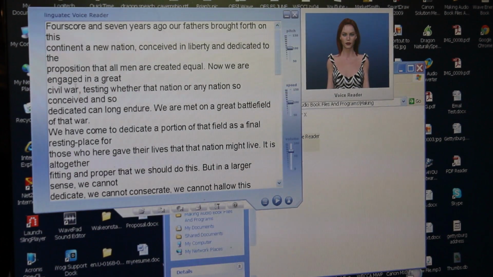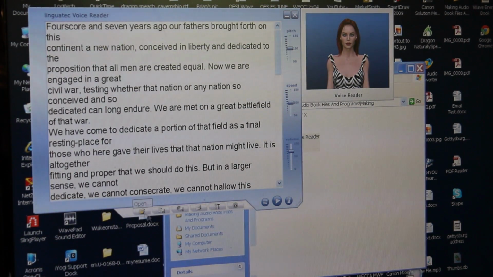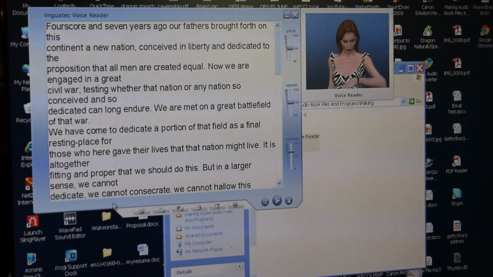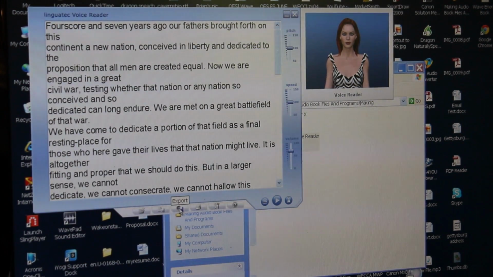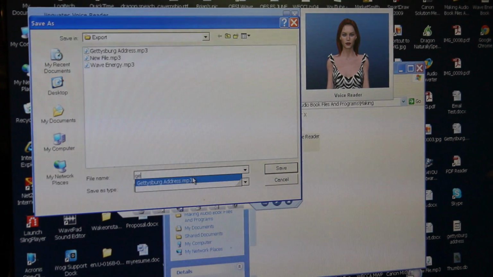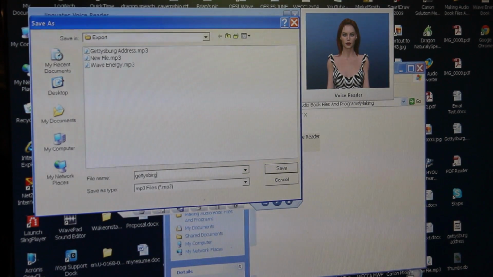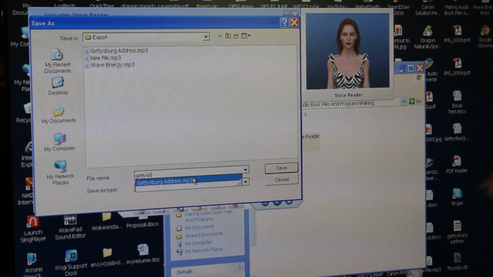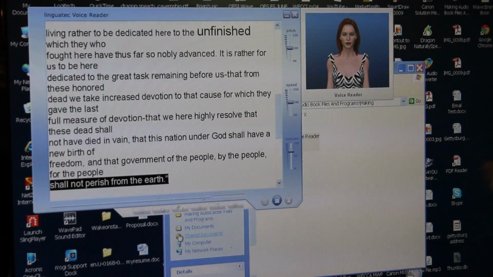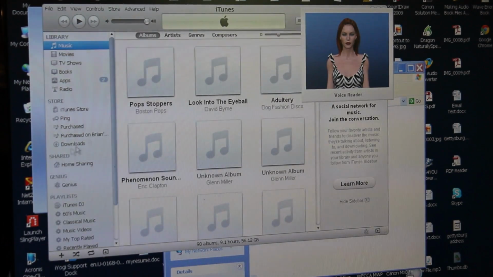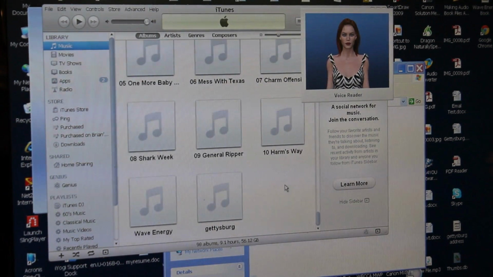So now that we've clarified that this is what we have wanted, we have a series of menus down here. You have Open, Save As, Export, Print, Options, Help. We're going to click Export. We're going to save it as Gettysburg. Just like that. And it's just going to load. And iTunes should pop up. And when your iTunes pops up, you've got the symbol that says Gettysburg here.